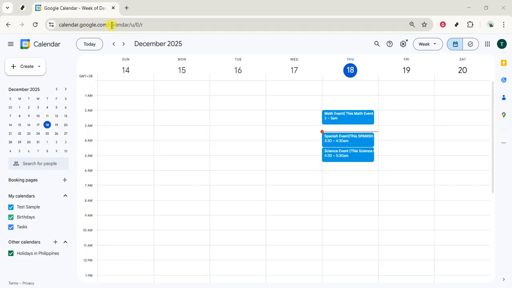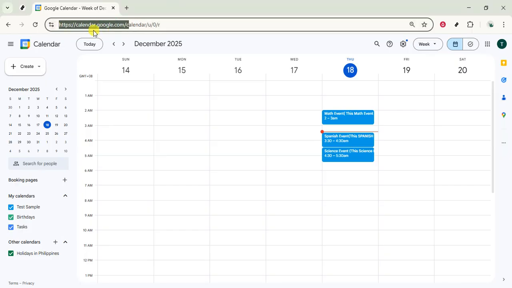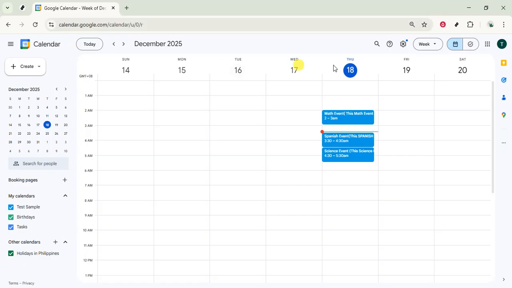Start by opening your web browser and going to Google Calendar. Make sure you're signed into the account you use for your events and reminders. Once Calendar loads, look to the top right corner of the page and find the small gear icon. That's the settings icon. Click it to open a quick menu, and then select Settings to go to the full settings page. On the left side, you'll see a list of sections.